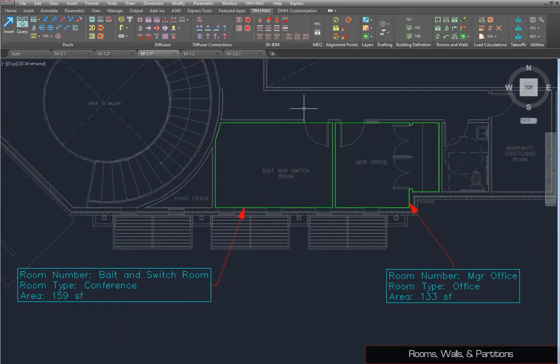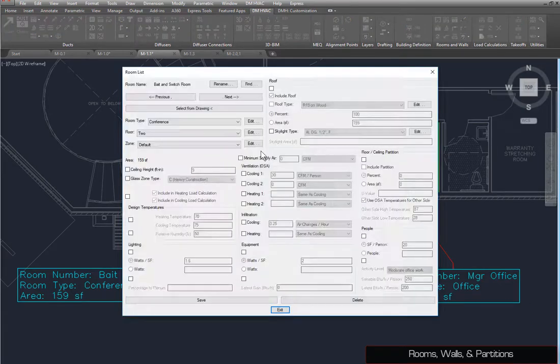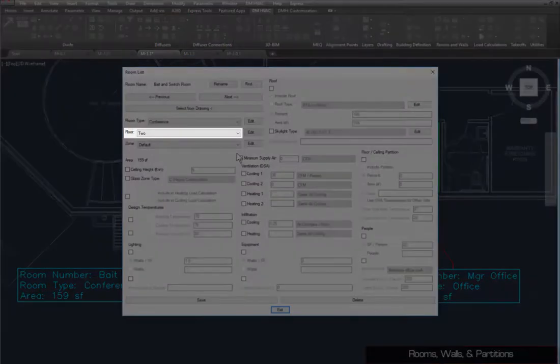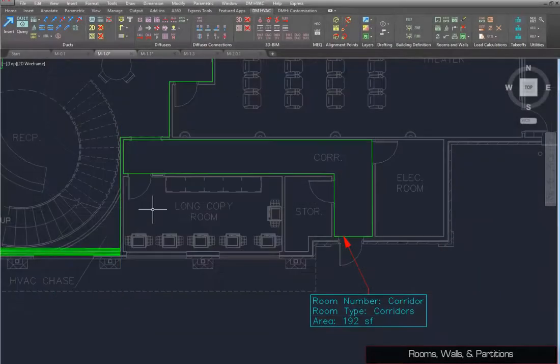On the second floor, use the Create Room command to create these rooms with the room types shown. Make sure the floor is set to 2 for both rooms. Define a room for the corridor on the first floor as well.